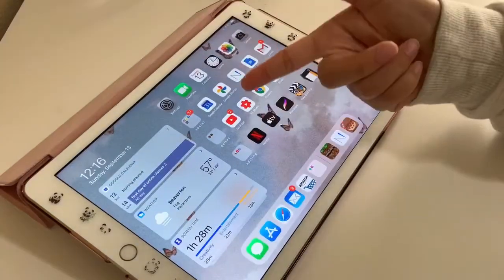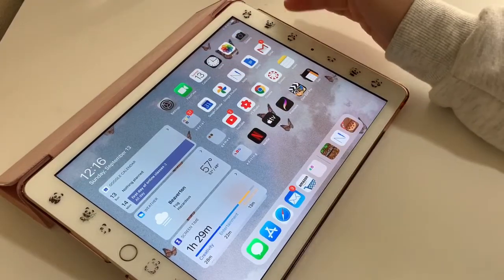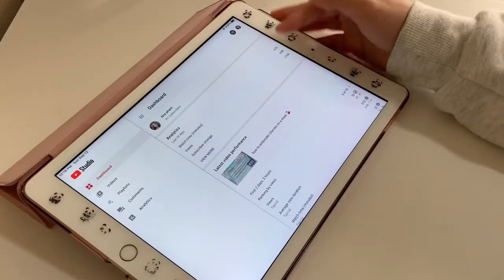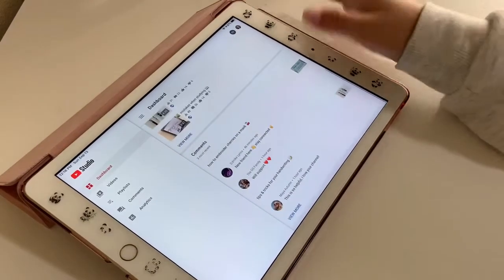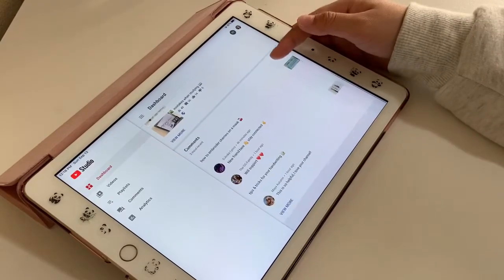The next app I have is YouTube, which is where I watch all YouTube videos and keep track of some of it. And then I have YouTube Studio, where I keep track of my entire YouTube channel, my watch views, comments, subscribers, and just everything.